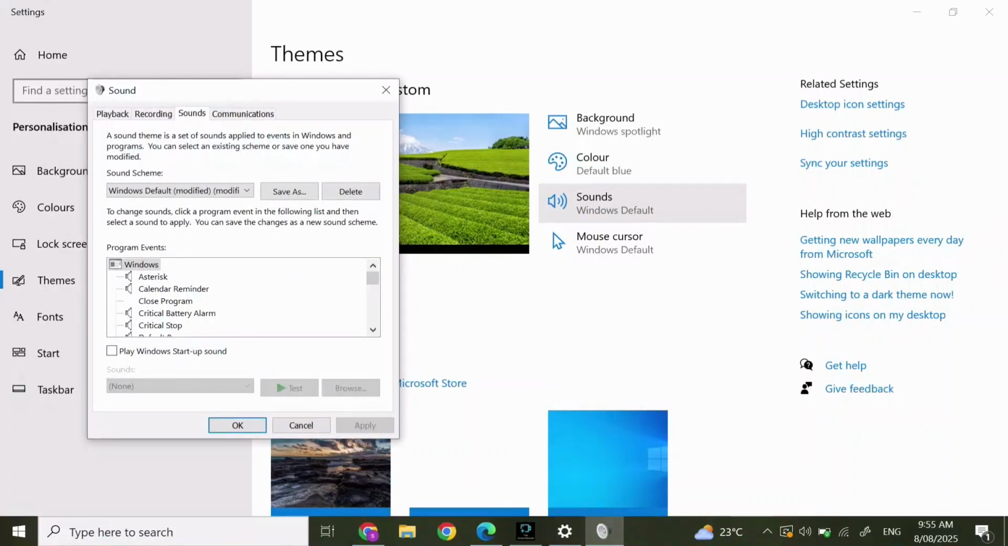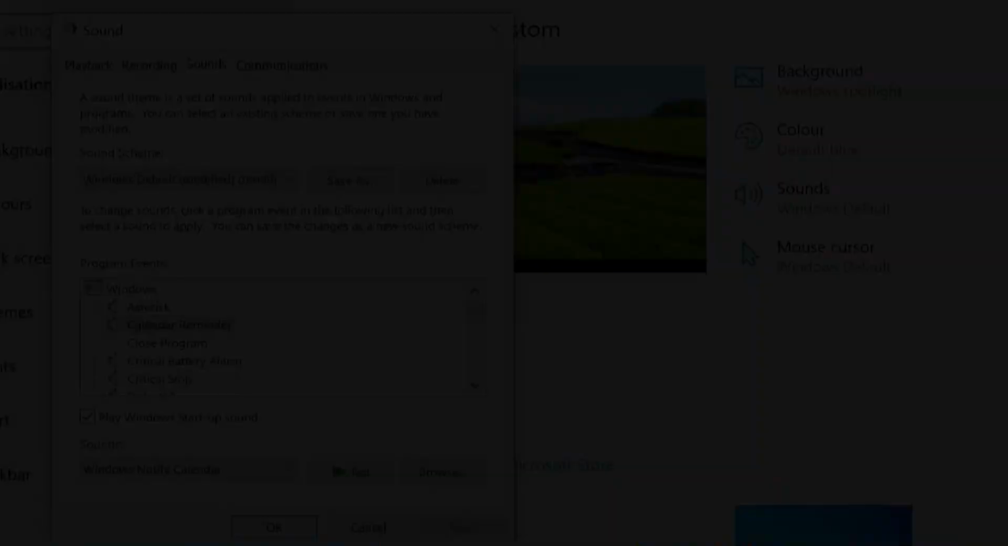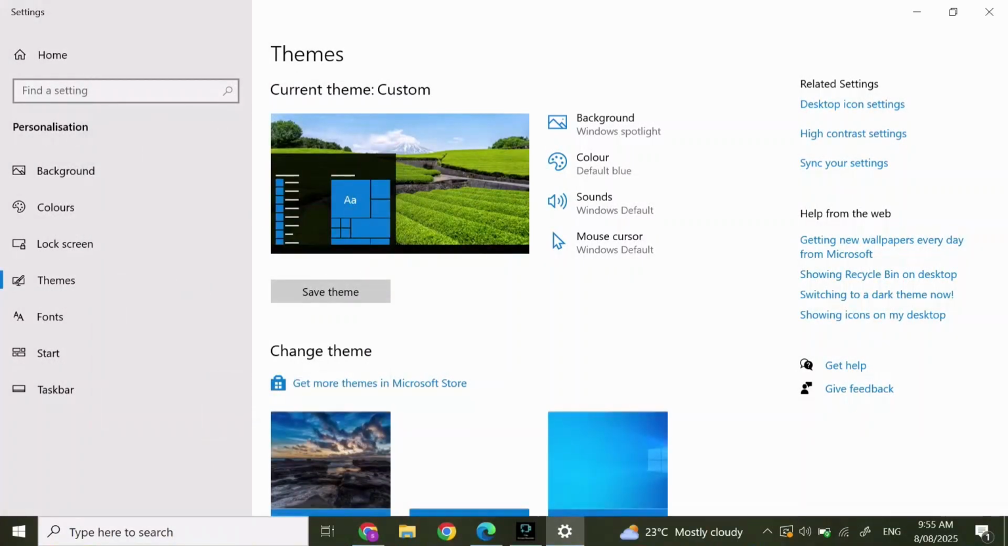After you've clicked on Sounds, make sure there's a tick mark in Play Windows Startup Sound. Then you'll find different sounds at the top. You can scroll down. After you select it, press on Apply at the bottom. After you've pressed on Apply at the bottom, press on OK. After that, you're good to go. This is how to change and customize startup sound on Windows 11.